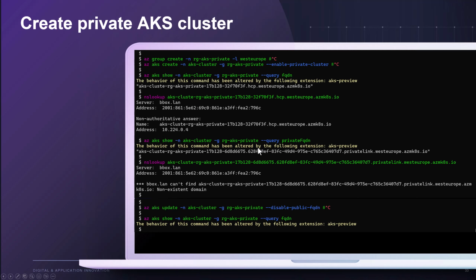Now if I try to query the private FQDN, note how it's using private link. But if I try to resolve that private FQDN, it tells me non-existent, because it's resolvable only from within the network where I have the private DNS zone defined. And that's only within the AKS VNet.